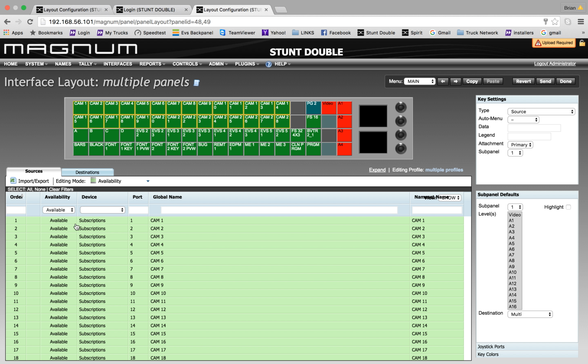And if I want to add something new that's not available on here, I can click out of that and go up to this bar, and that'll show me absolutely everything that's in the panel. Same for sources and destinations.